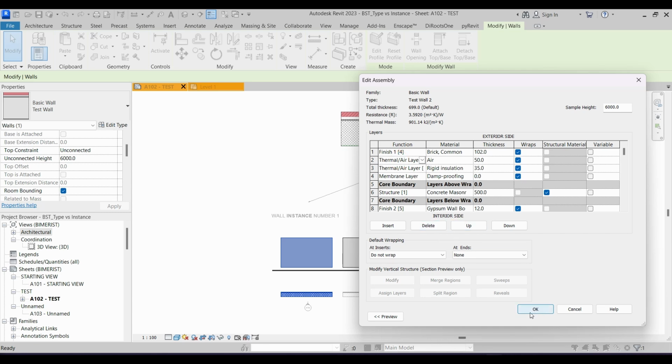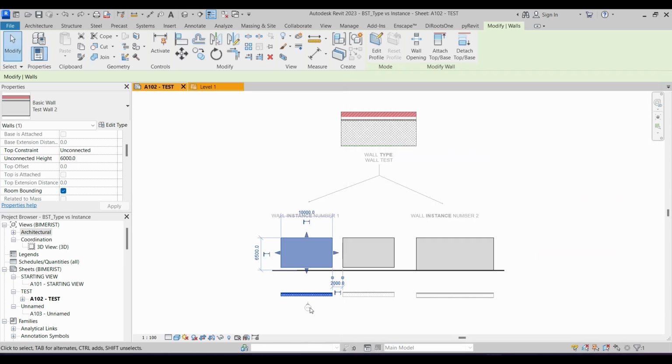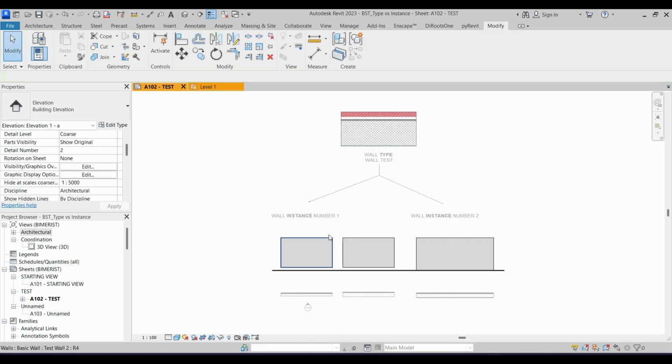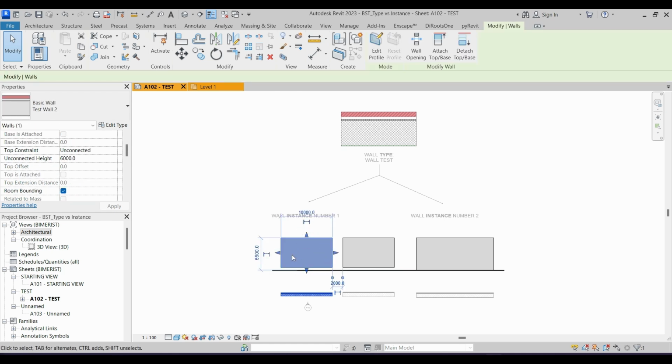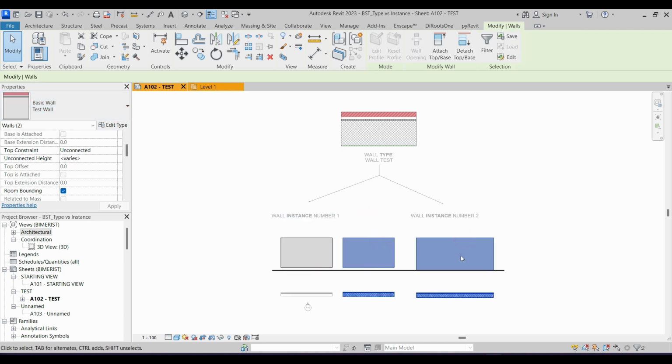But now we are going to click OK. And we can see that the only wall that has changed is the one that we have duplicated. We have this Test Wall 2, and both of these are Test Wall, and that's how the basics of instance and type parameters work in Revit.